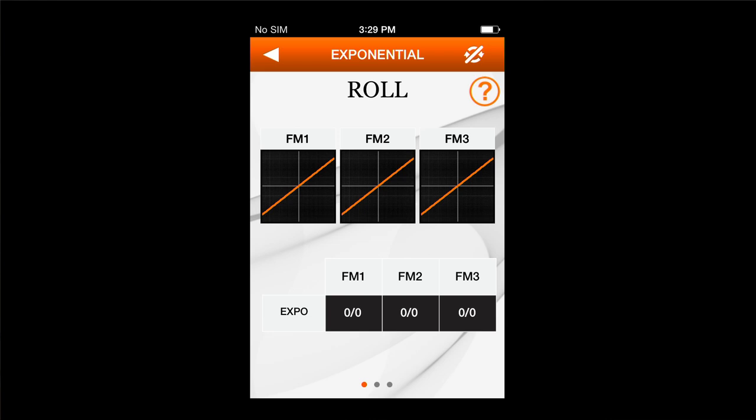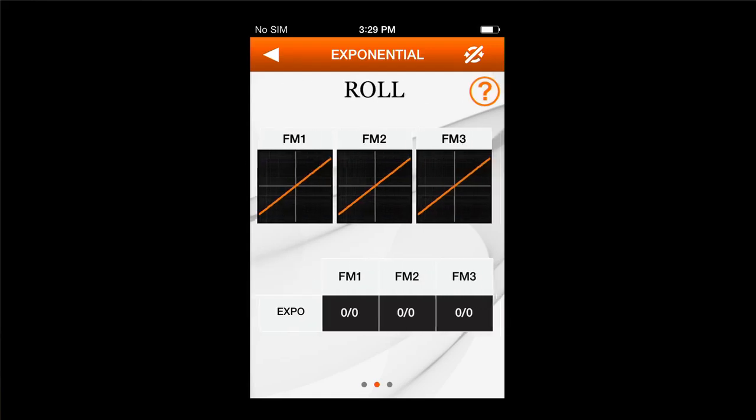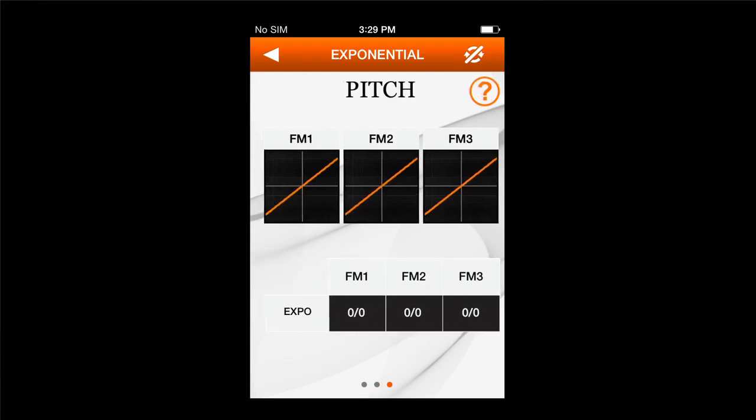So exponential is adjusted in the application rather than the transmitter. In order to go from there, there are 3 different axes. You'll see there's a roll axis. You can scroll by touching the roll to access the pitch. Scroll again and you'll access yaw. Okay, so scroll to whichever axis you choose, in this case pitch.